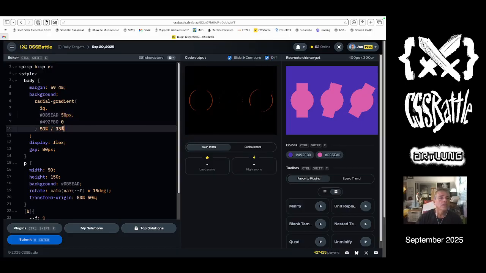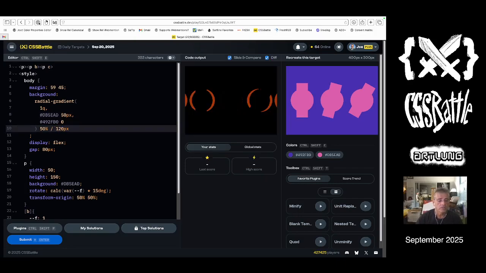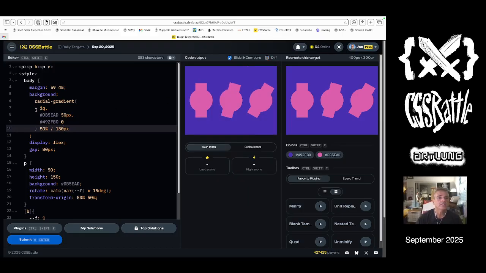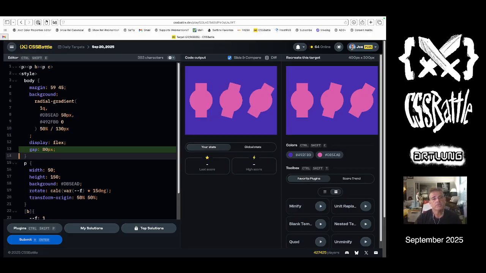Close. How about 120 pixels, or 110, or 100? No, what's the number? It's 130 pixels. Great. That's it. So we have this, very nice. I like that. Are there things we can do different? If I change that gap, everything kind of collapses, and that's no good. We're doing it the flex way, and the flex way is fine.